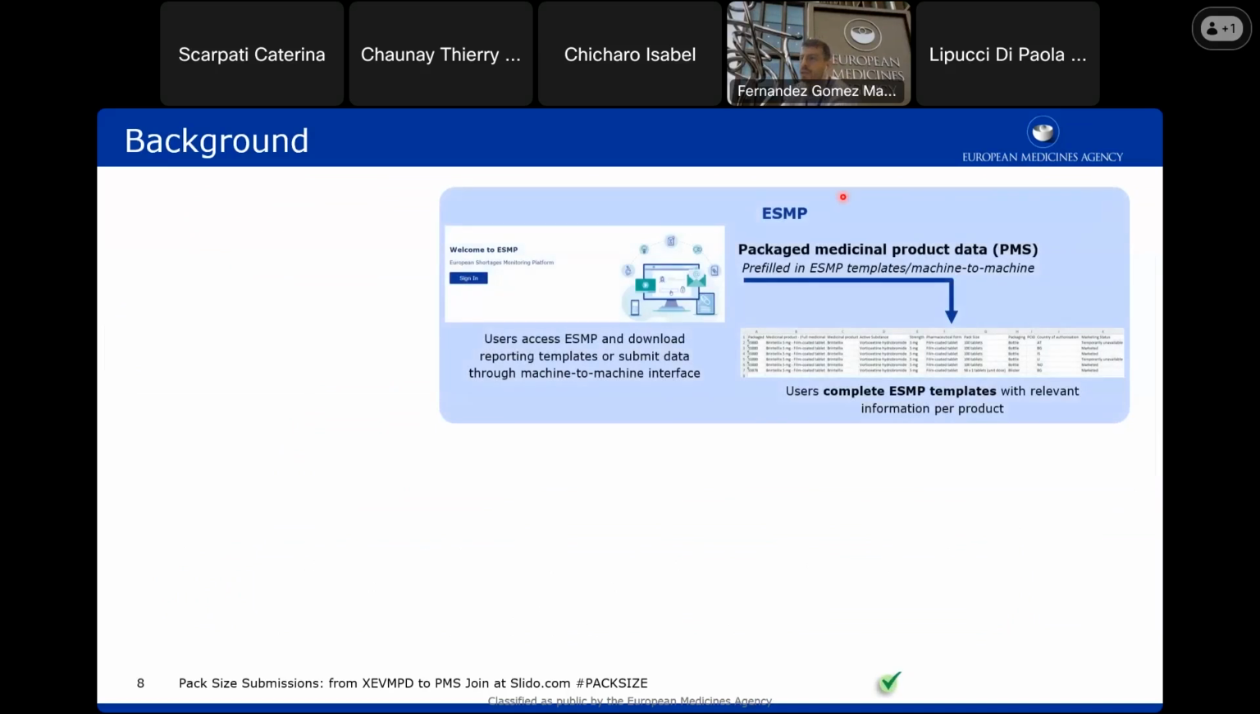As you can see here, ESMP is consuming packaged medicinal product information from PMS, and ESMP is making available pre-filled templates and also machine-to-machine interactions. What ESMP users will have to do is complete these templates with relevant information per product, and they can also submit relevant information through the machine-to-machine interface.